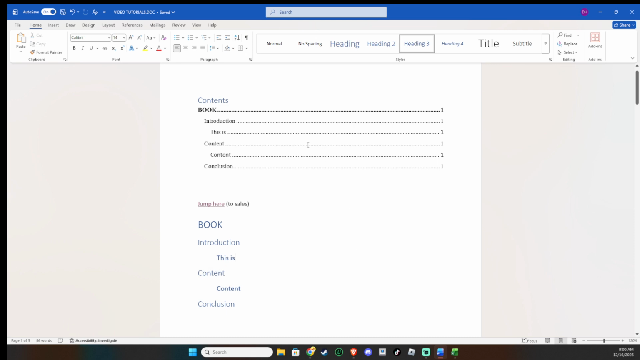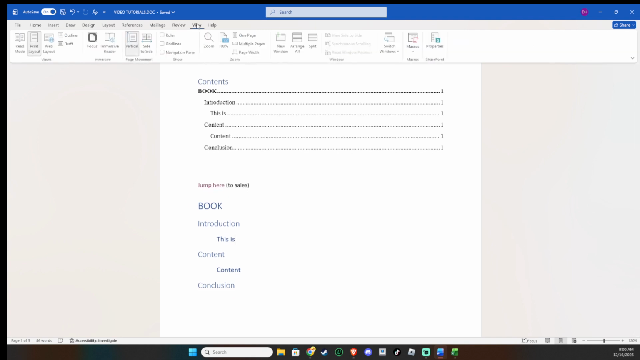Next, open the navigation pane so you can see your document structure. Go to the View tab and check the box labeled Navigation Pane. A sidebar will appear, giving you a quick, collapsible outline of your document.